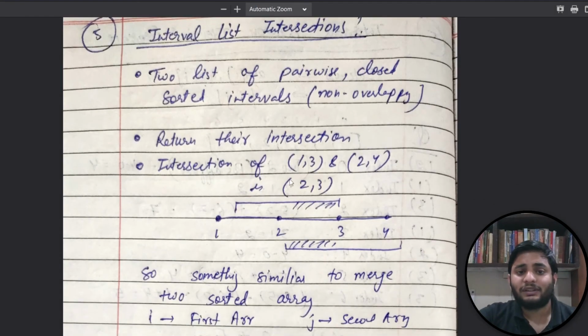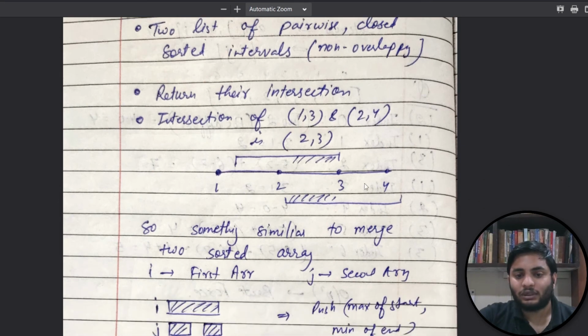So the next question is interval list intersections. Okay, so two lists of pairwise disjoint closed sorted intervals. We are given sorted intervals which are non-overlapping and pairwise. Okay, closed, that means both ends are included. Return their intersection. We need to return their intersection. What is an intersection? The intersection of 1 3 and 2 4 is 2 3. So 1 to 3 I have just shown on a number line, and there is 2 to 4. So there is some part that is common to both, right? So this is what an intersection is.